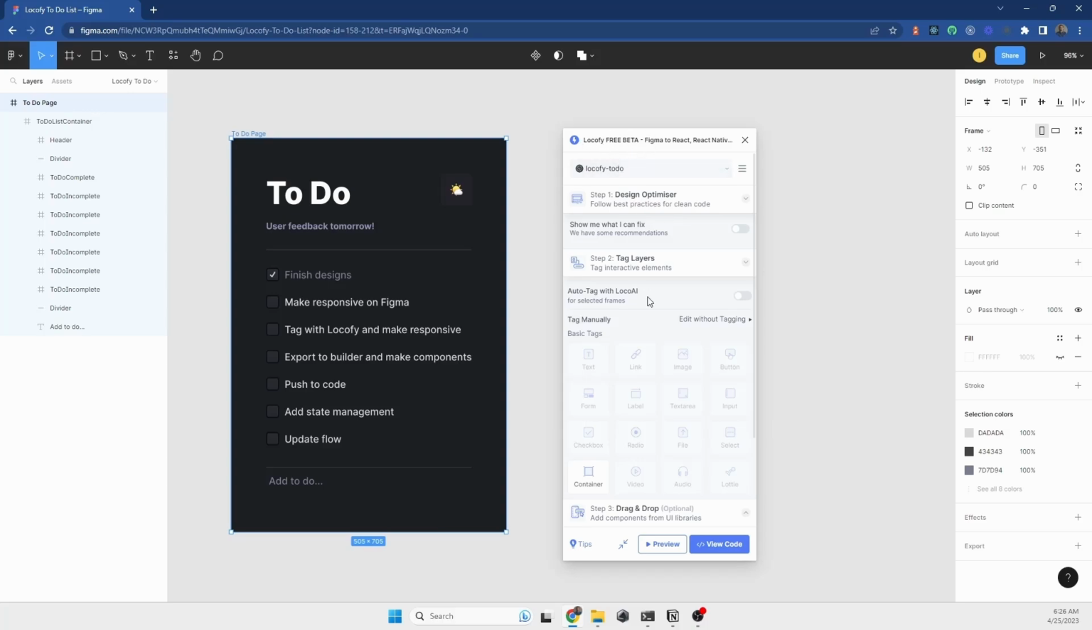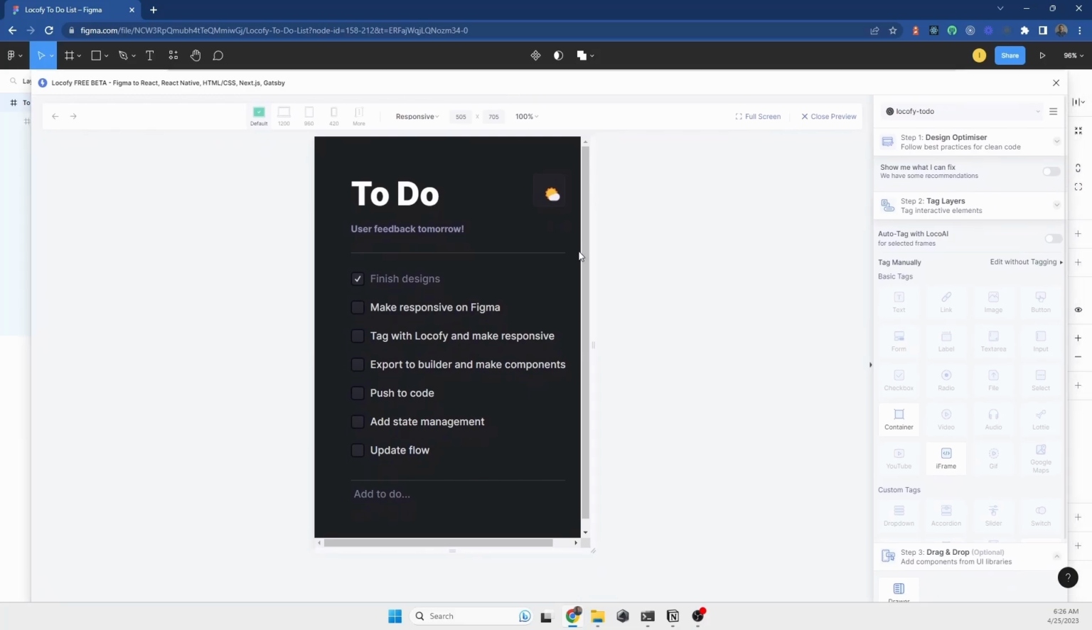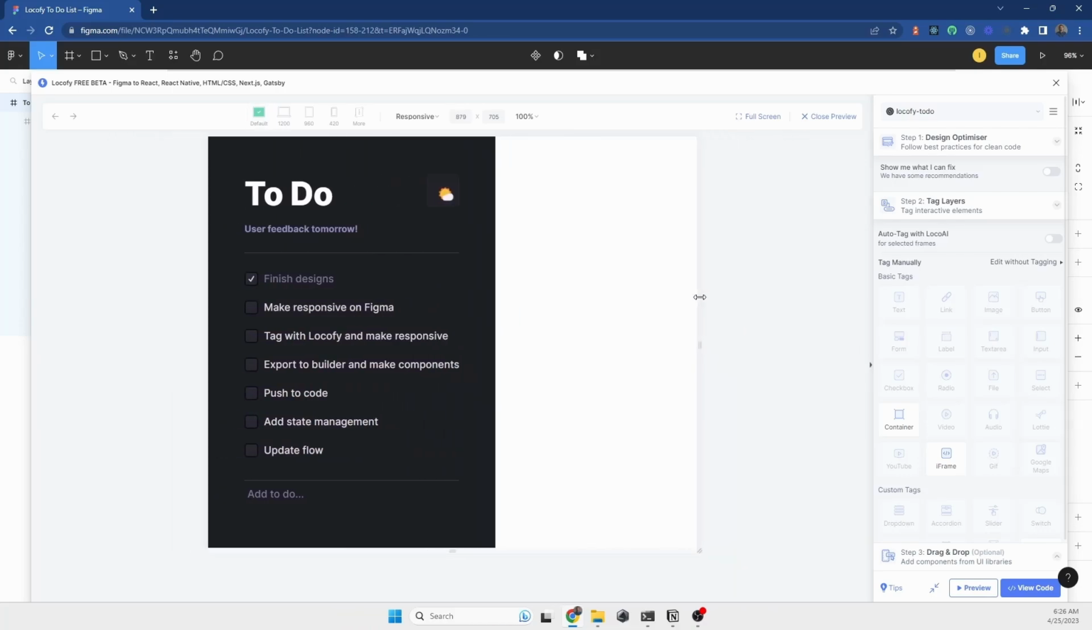The second thing we're going to do is preview. So I'm going to select this frame, the to-do page frame, and I'm going to click preview. And what you're seeing here is actually fully built code. Now, this code is not functional. It is not responsive. And this input is not working.